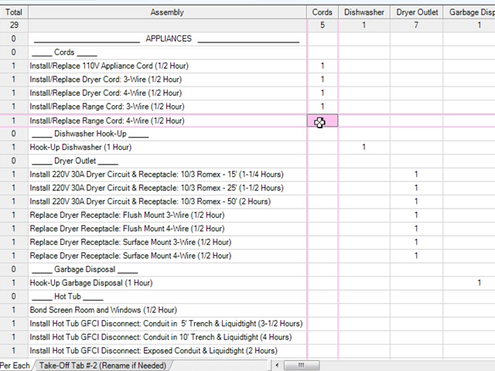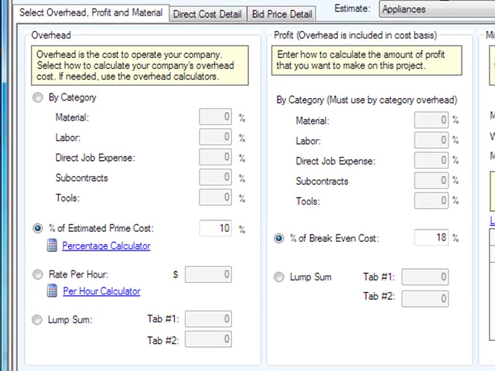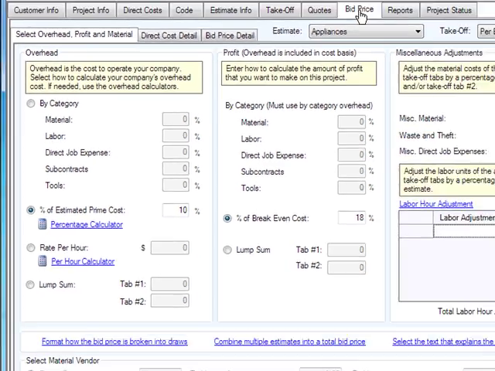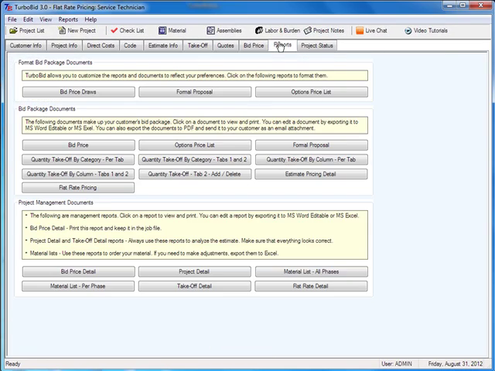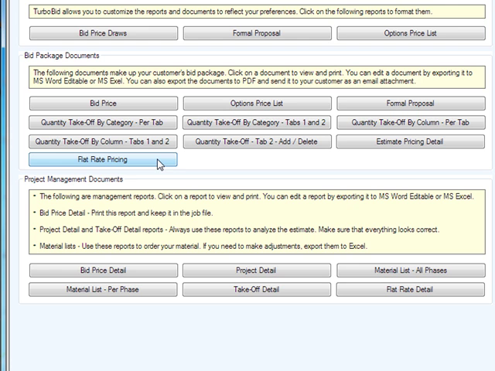So all you have to do is change your labor rate and enter in your overhead and your profit amount. So let's go to our bid price tab. So you'll come here and select your overhead and profit, how to calculate that. Then you'll go to reports and generate the report. Then at that point, you can choose to print it if you want to print a book, or you can export it to PDF and do what I did.